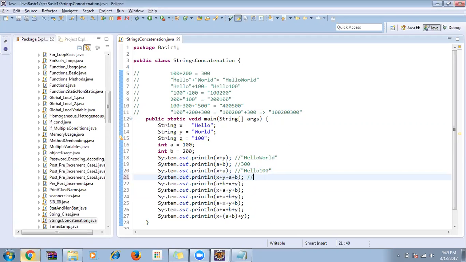X is string, Y is string, so it will be hello world. Then why is it coming as 100 and 200? Because X and Y finally give us the string hello world. Plus A is an integer, but an operation with a string will result in a string. So finally: hello world 100, 200.